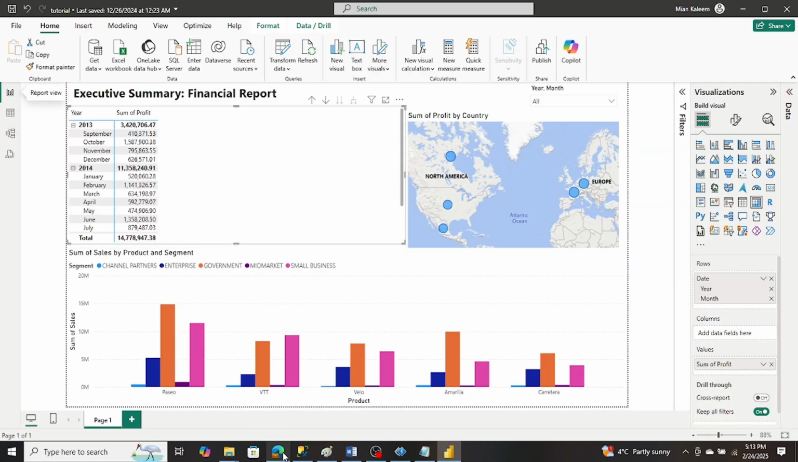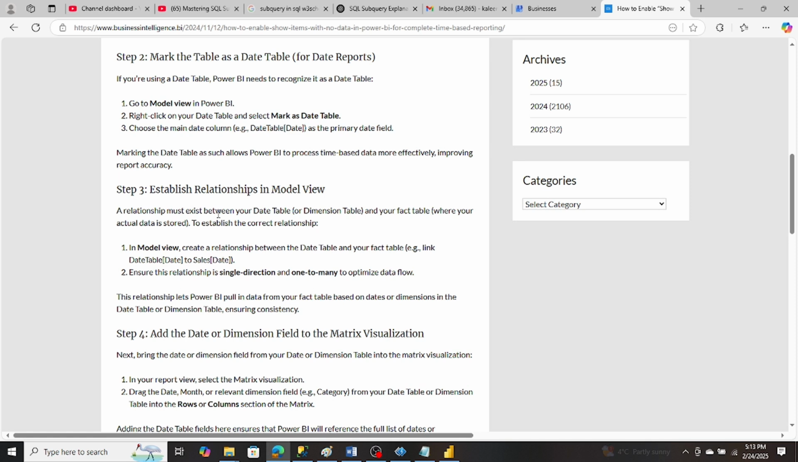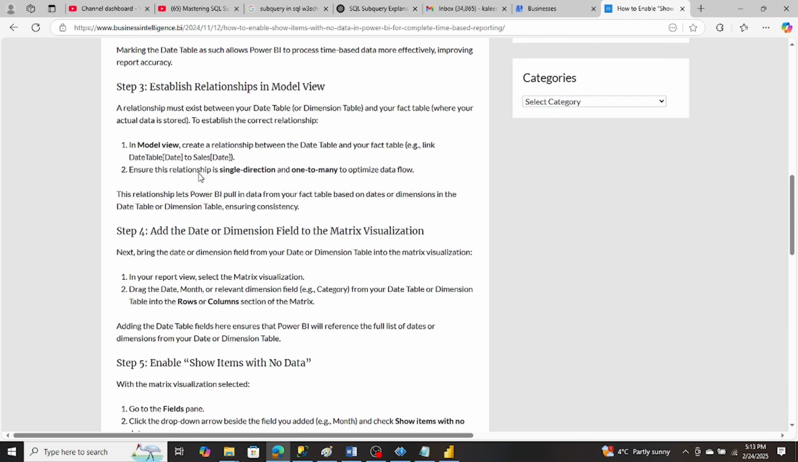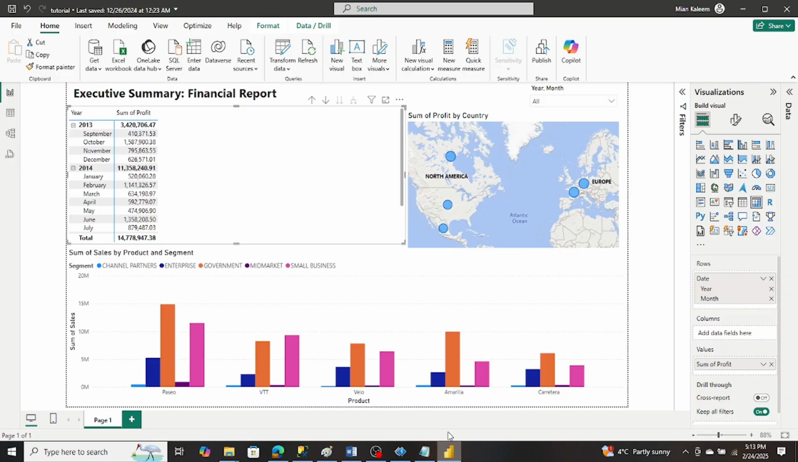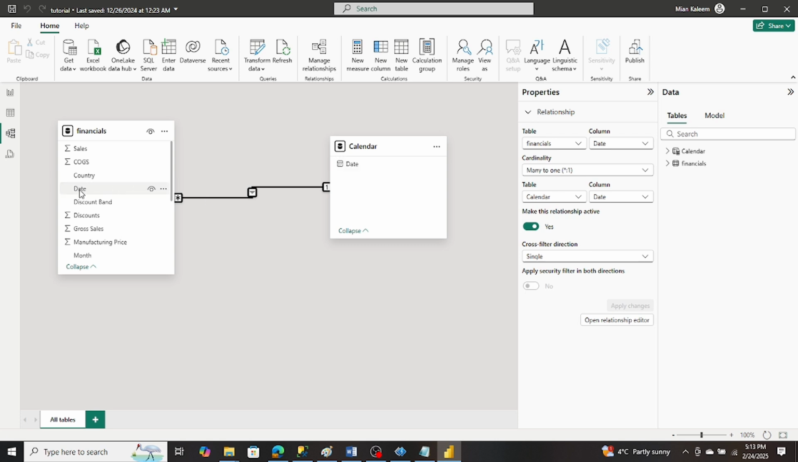Let's go back to our article. Choose the main date column, the date table's date, as the primary date field. Marking the date table as such allows Power BI to process time-based data more effectively, improving report accuracy. Next, establish a relationship in model view. We have already created a relationship between the date in financials and the date in the calendar table.